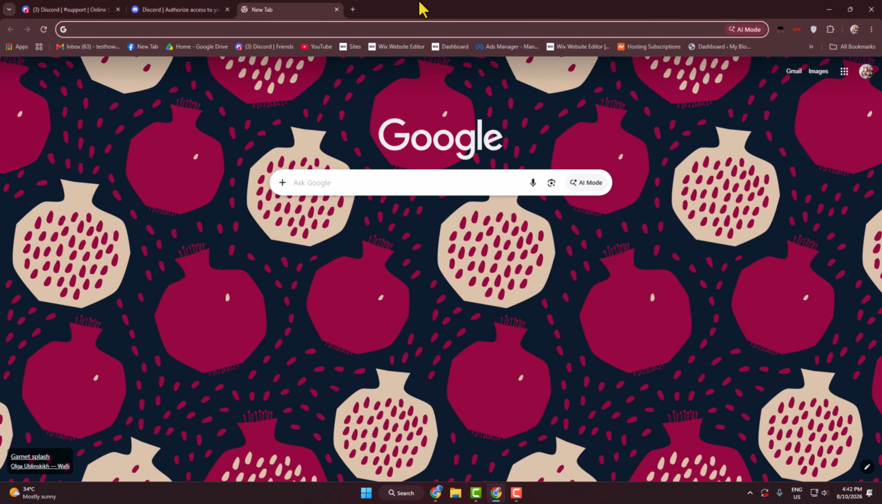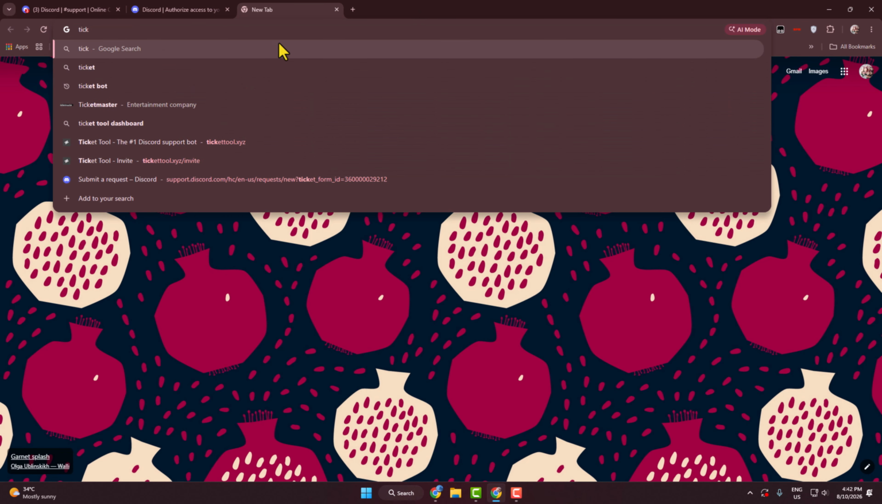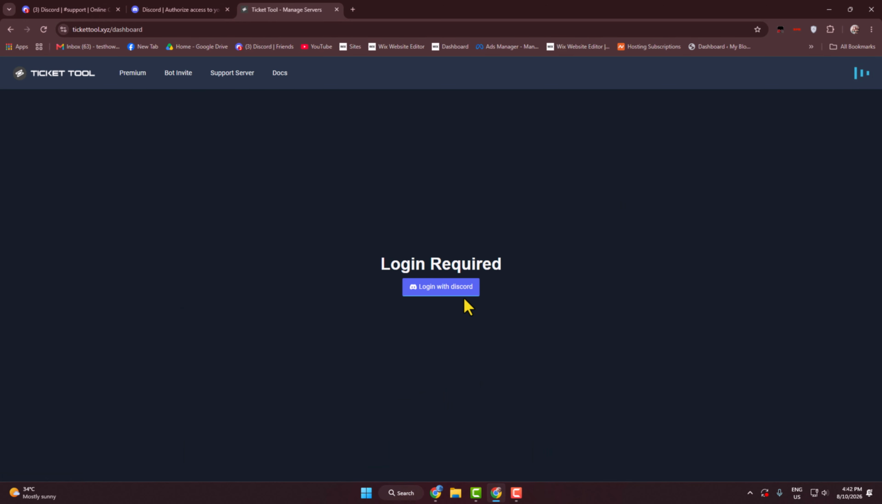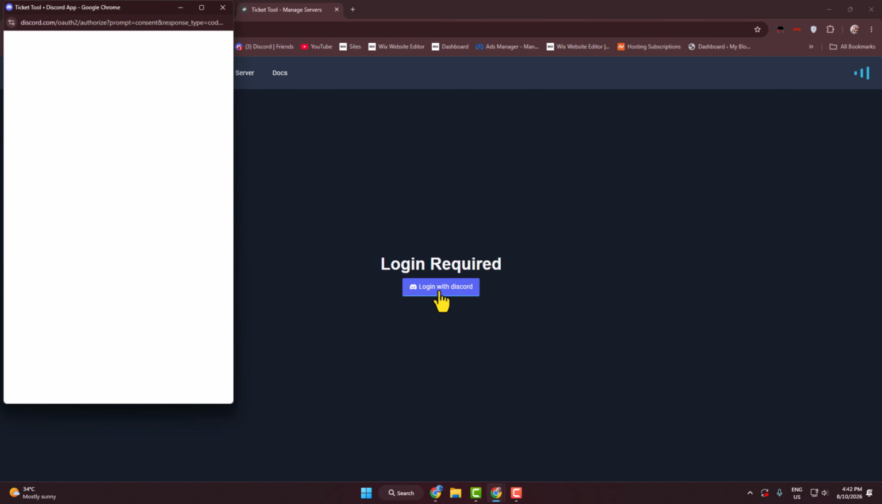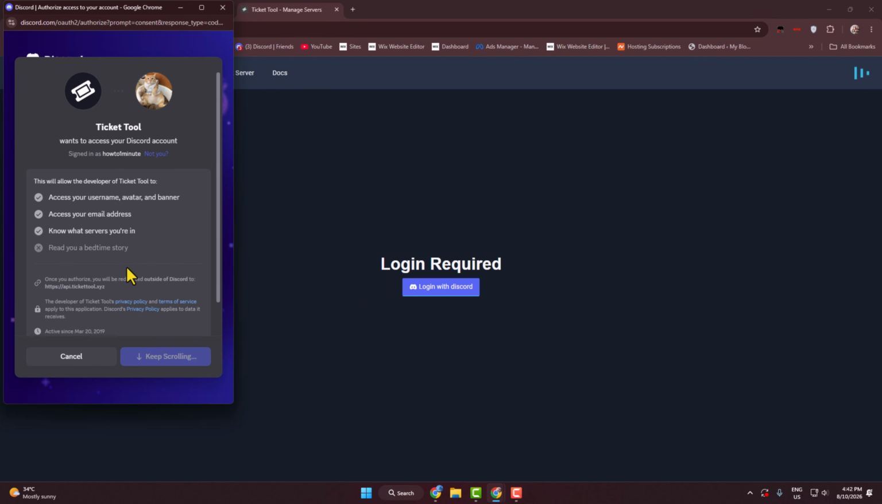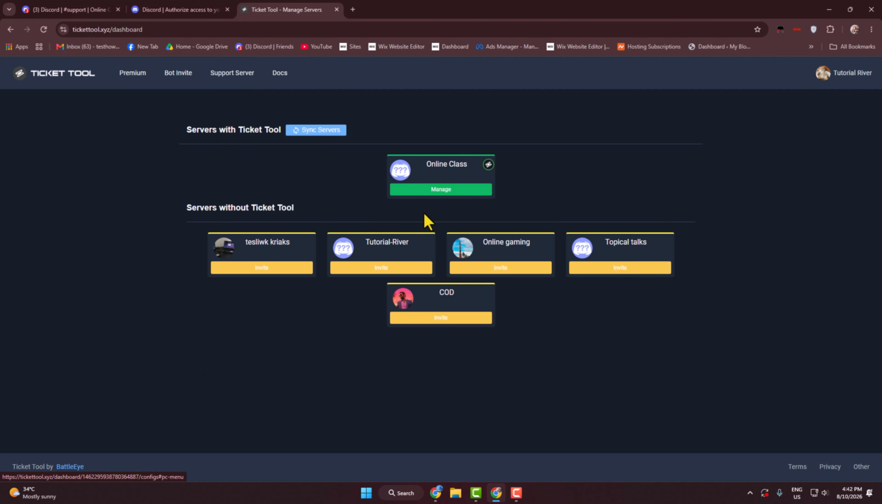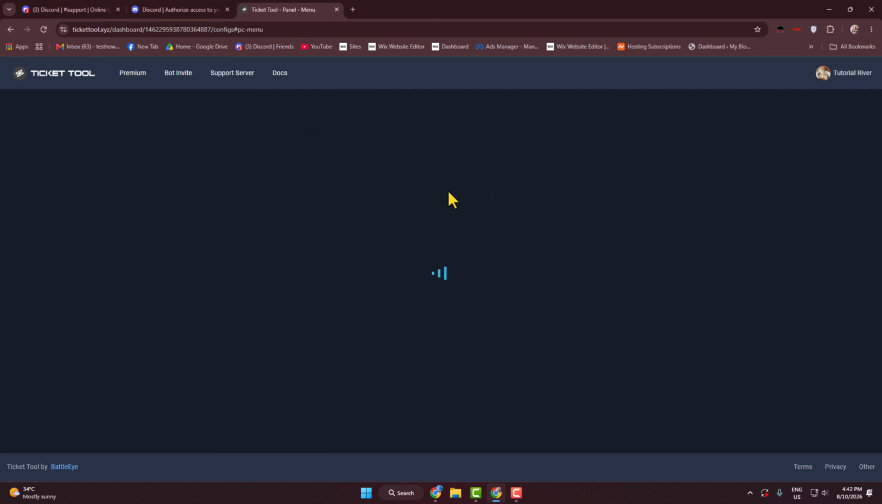Now you have to go back to the ticket bot website, and this time you have to click on dashboard and click on login with Discord, and now just sign in here using your Discord account. And now find your server in this list and click on manage.